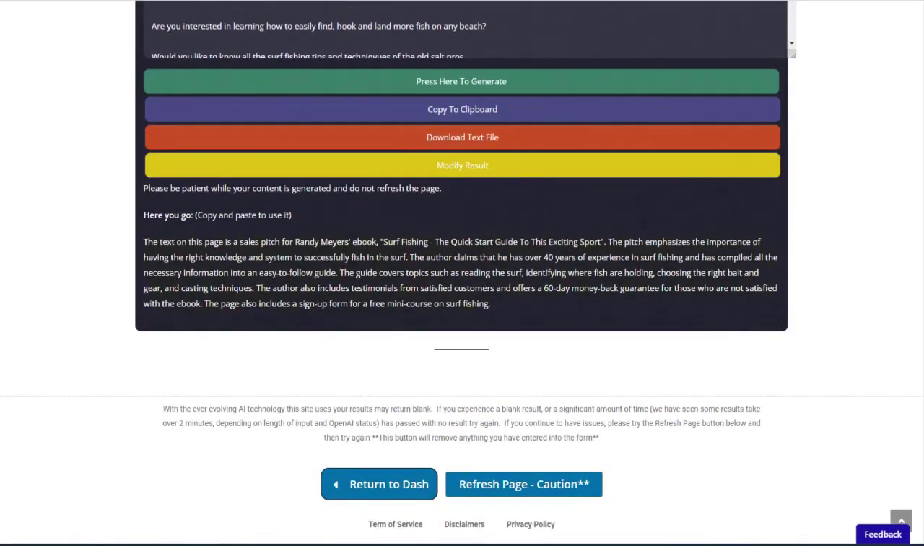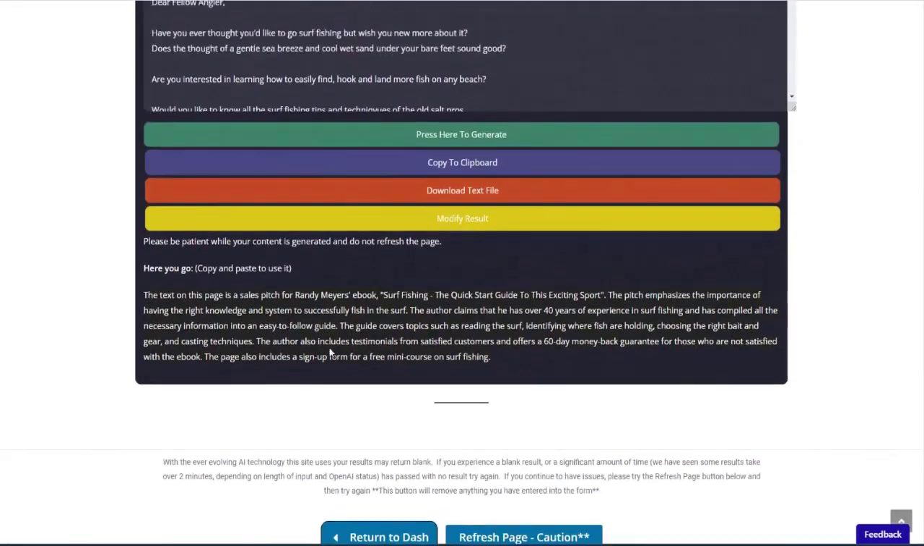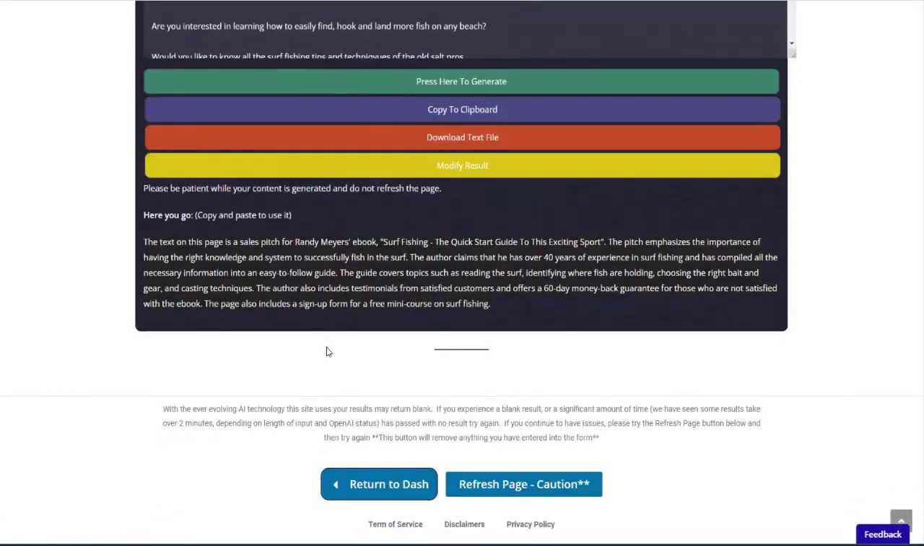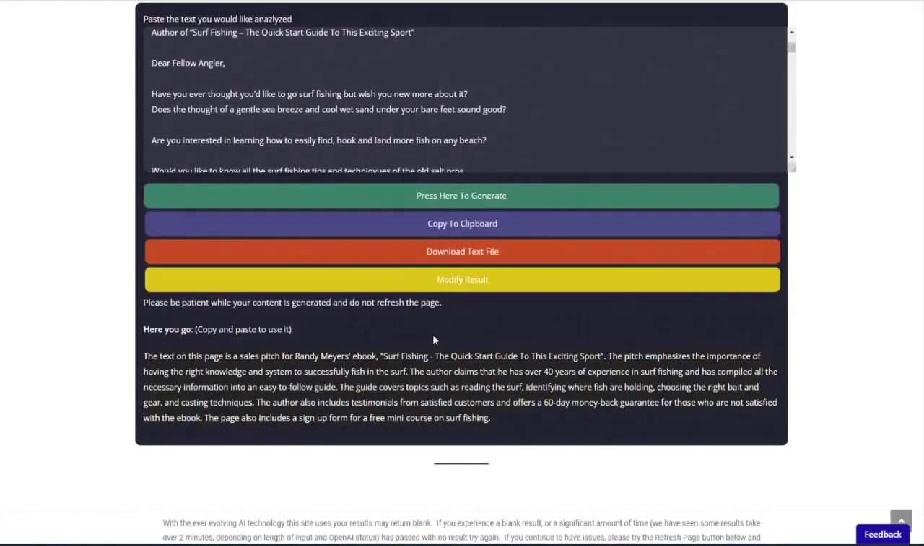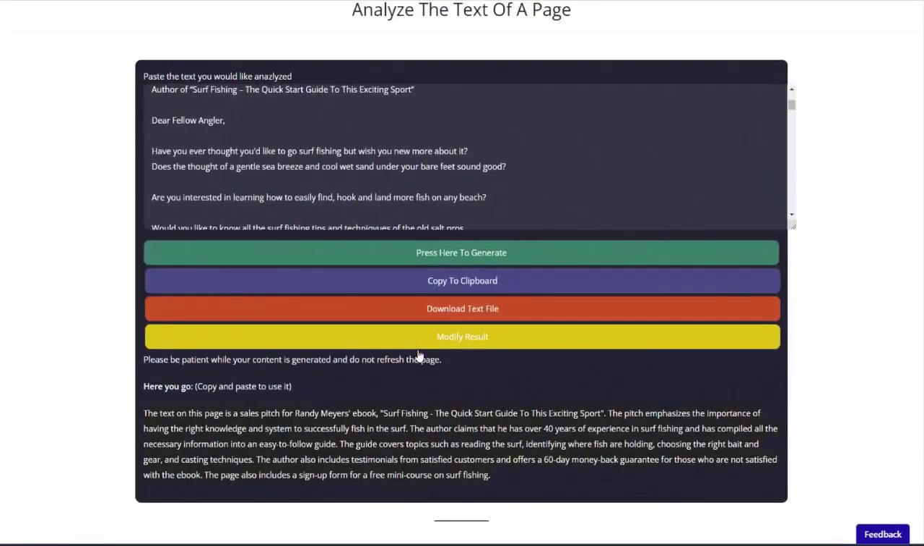And that's just such a great research tool because you can use that on any type of page. It doesn't have to be a sales page, but anything that you're researching, you could take a massive page and let the AI boil it down for you and tell you in a few sentences what it's really all about.